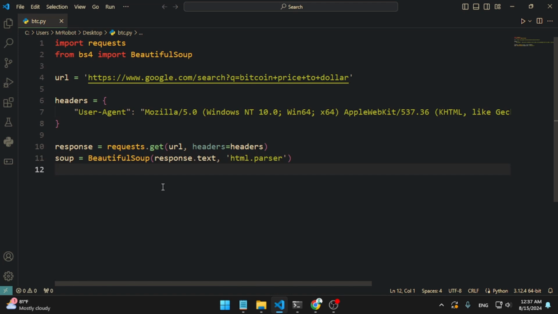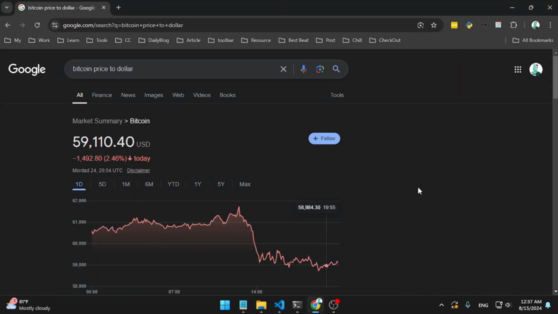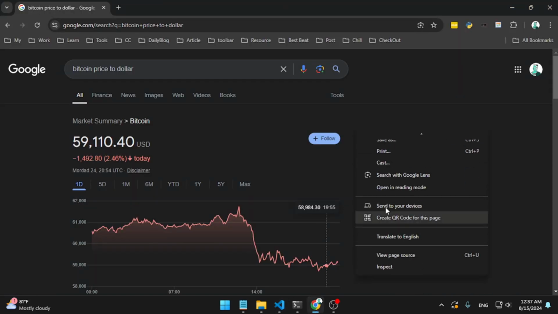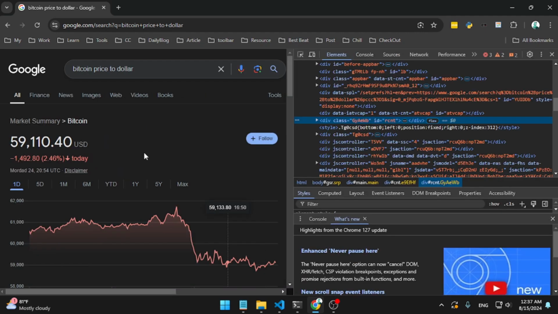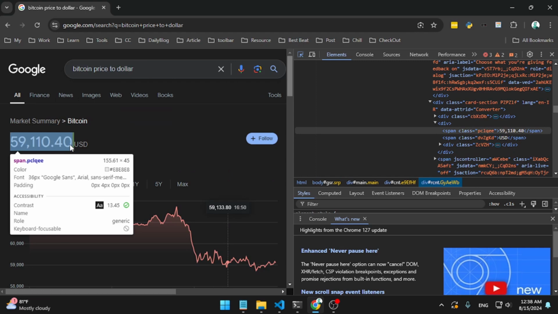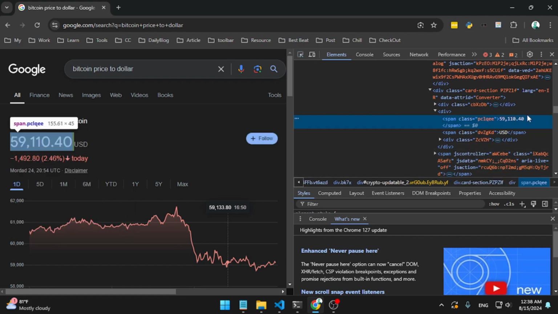Now we need to extract what we want. What do we want? The price of Bitcoin, right? If you go back to the web page, right click in your browser and select inspect, then click on this arrow, then click on the element that we want to scrape. In this video, I want to scrape this price. So I click on this, and here you can see the Bitcoin price is within a span tag with a specific class, PCLQEE. I copy the class name. With this information, we can extract the price of Bitcoin.